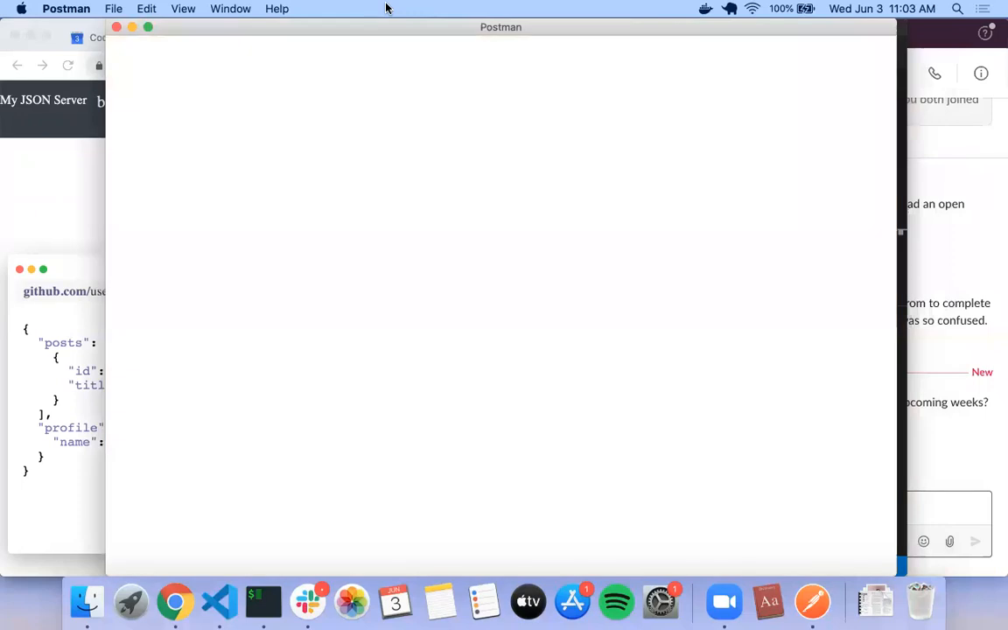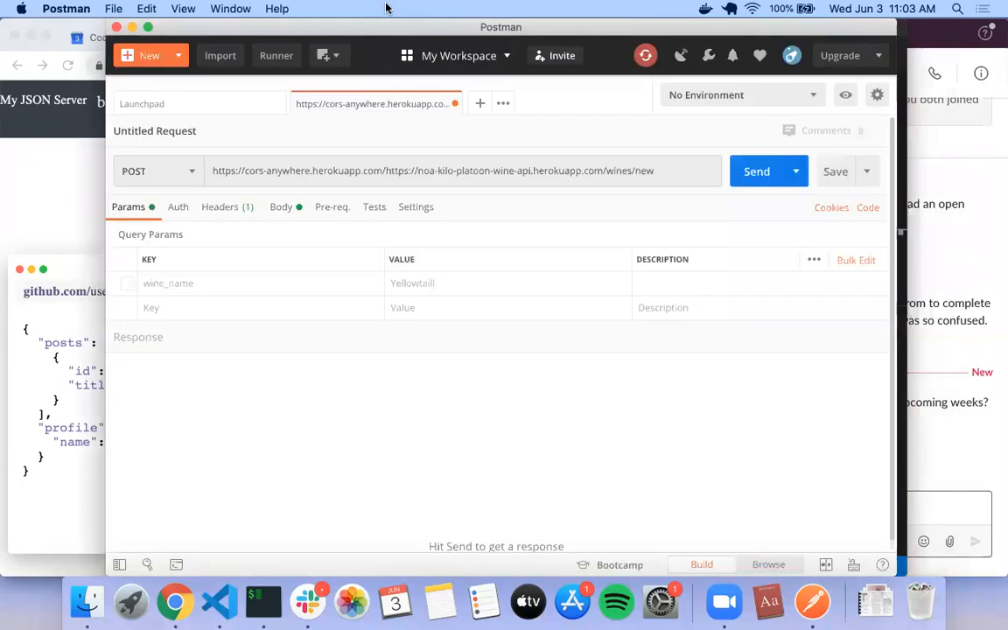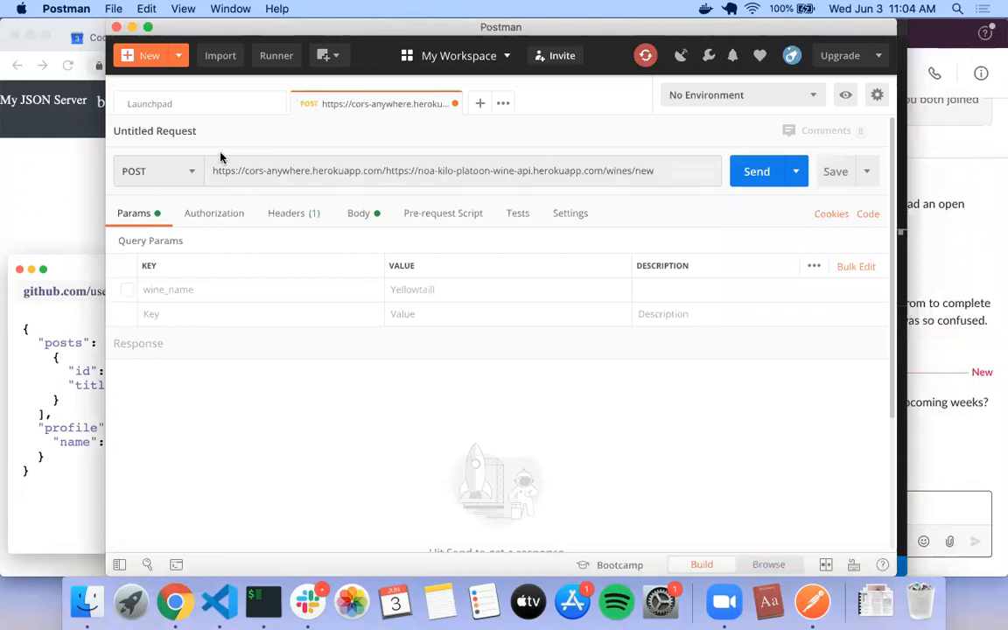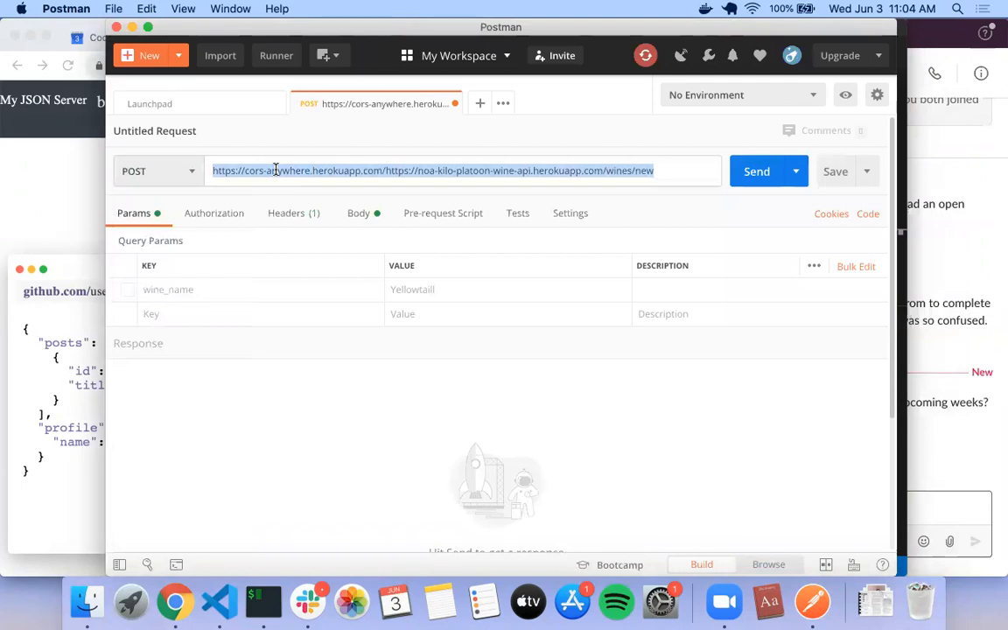So for those of you who aren't familiar with Postman, it's a super useful application you can download for your desktop. It allows you to make GET requests and POST requests and all of this. So I can actually try that here. I'm going to try it in Postman rather than that.